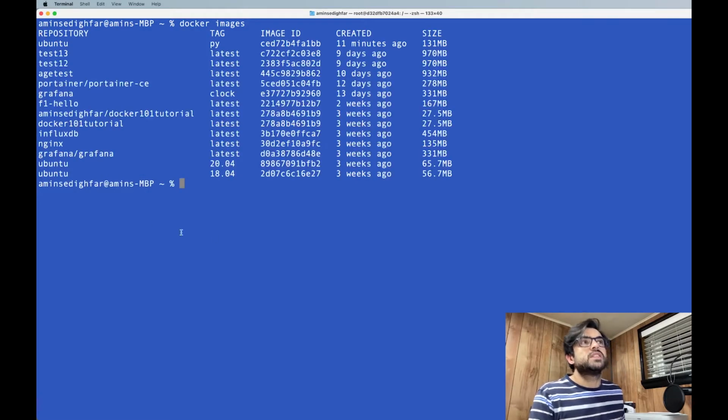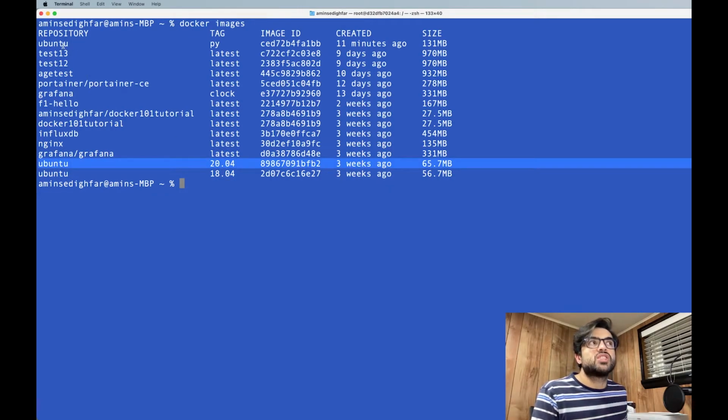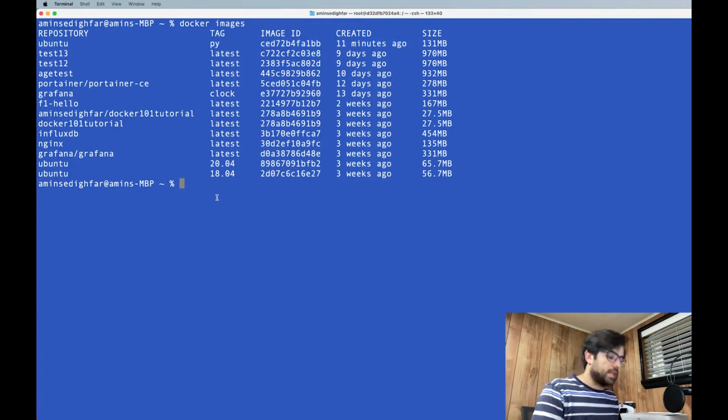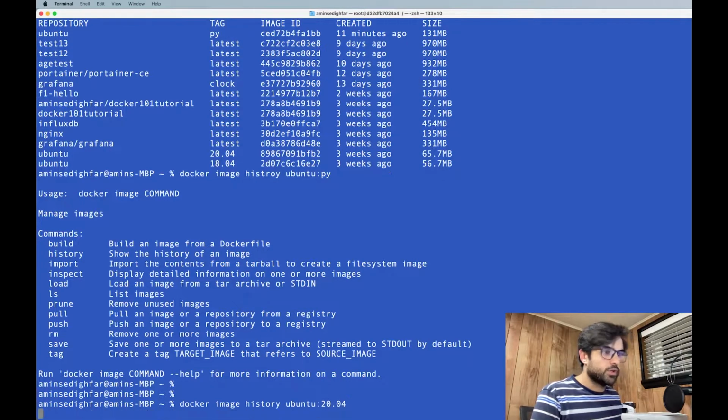First, we installed this Ubuntu 20, and then we changed something on that. So with the command docker image history, we can see different layers. How? Like that. Do docker image history, and you should come up with the image name, Ubuntu 2004.